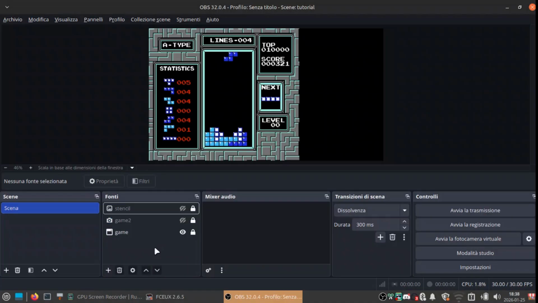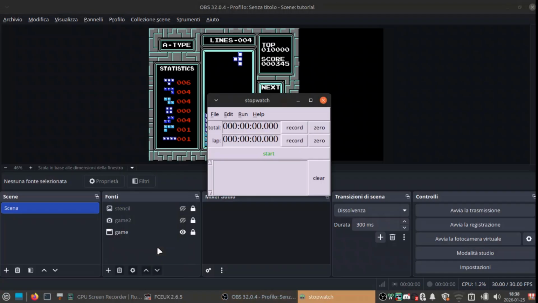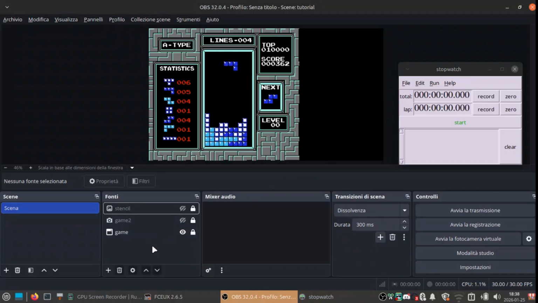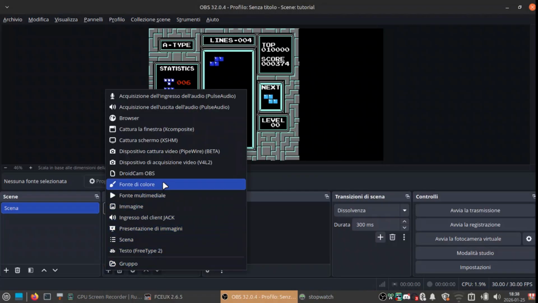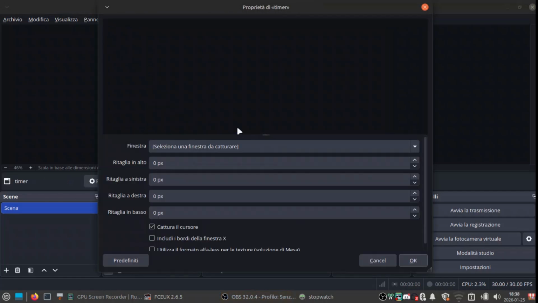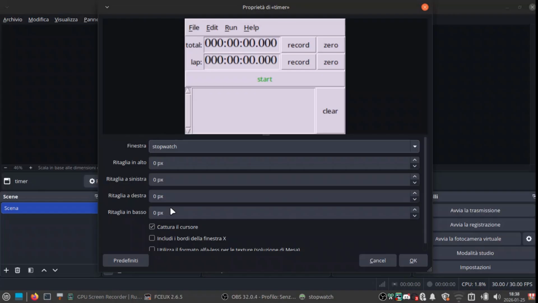Let's set up your timer. First, open up your favorite timer. Make a window capture source. You can name it whatever you want. Select your timer. Do whatever setting up you need to do and press OK.